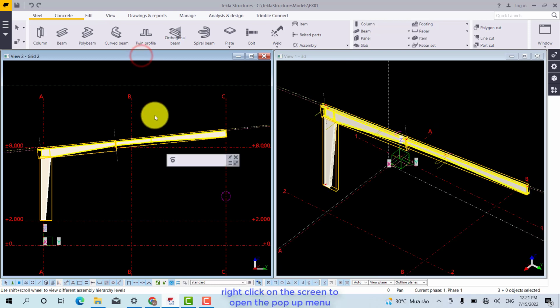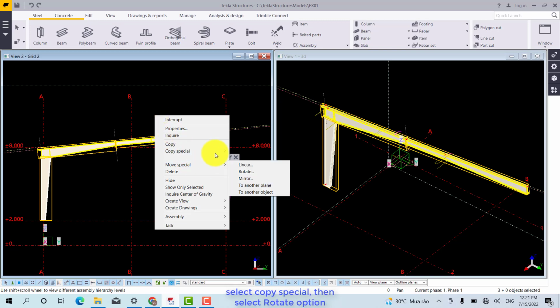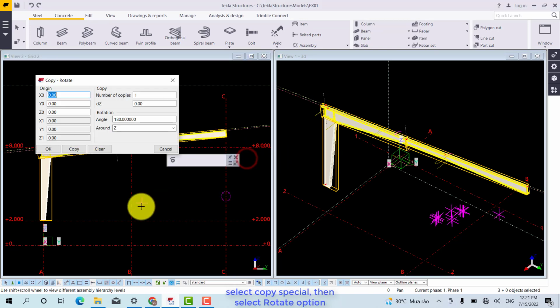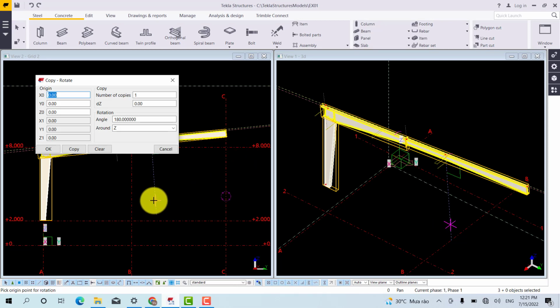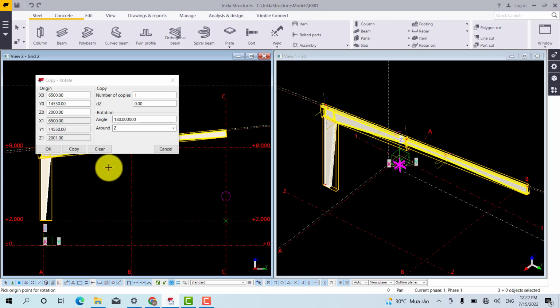Right-click on the screen to open the pop-up menu. Select Copy Special, then select Rotate option. Pick the intersection between grid C and grid plus 2000 for origin point. We are going to copy rotate all the assemblies around Z-axis, about 180 degree. Hit copy and then press OK.